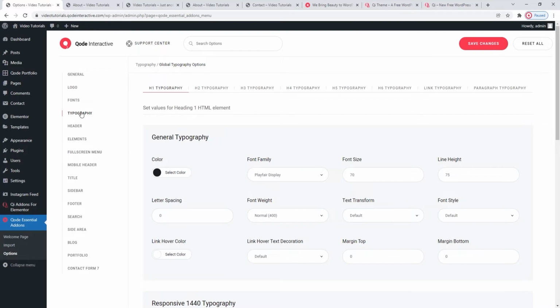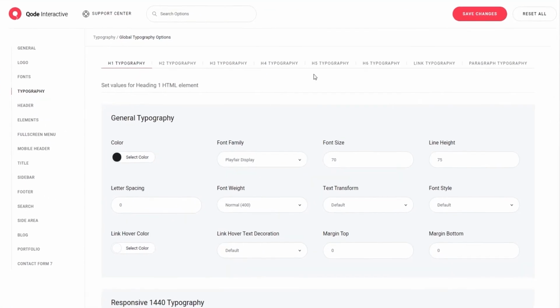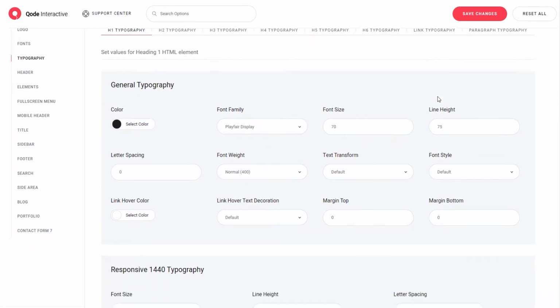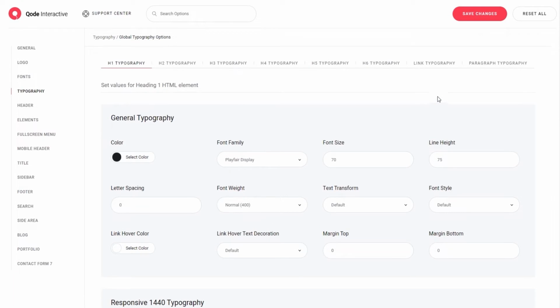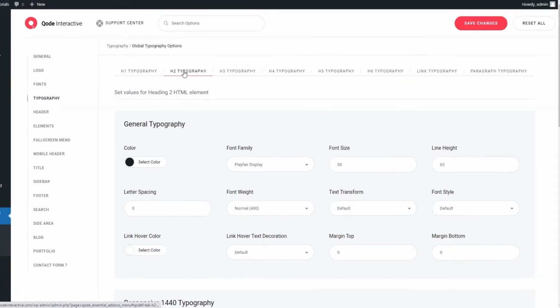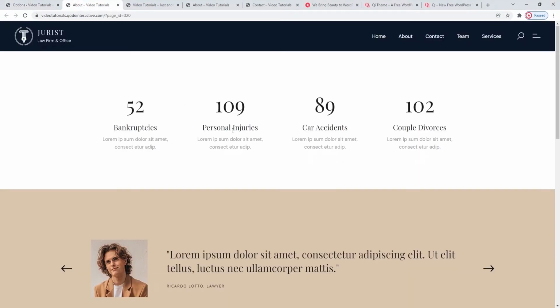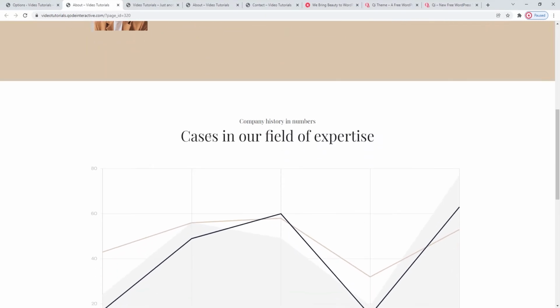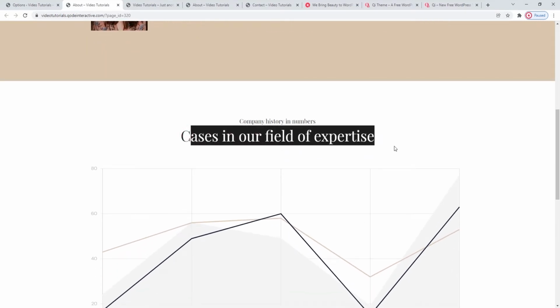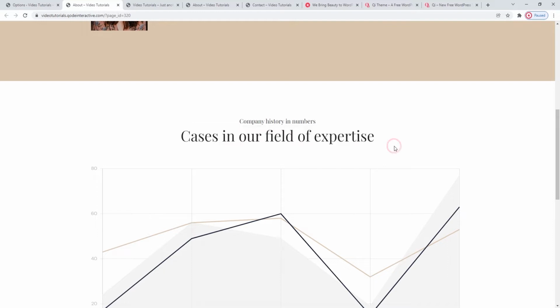So for starters, we have numerous tabs, each for a different HTML tag you can use. Everything from H1, heading 1, to the link and paragraph typography. The options within each tab are more or less the same, so I'll open H2 for my showcase as the demo page I'm using has a suitable heading to help me. This one. This is an H2 title. And when I start showing you the options, we'll be looking at this to see how the changes look.